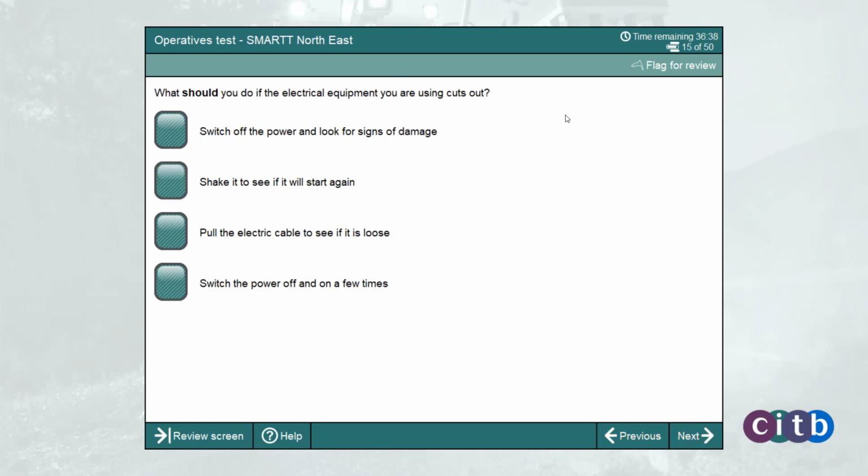What should you do if the electrical equipment you are using cuts out? Switch off the power and look for signs of damage. Shake it to see if it will start again. Pull the electric cable to see if it is loose. Switch the power off and on a few times.